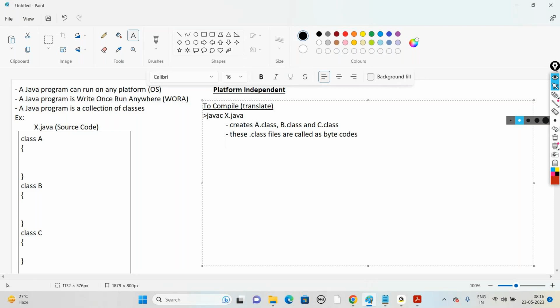These bytecodes are platform independent. What makes Java platform independent? The answer is bytecodes. What is the extension of bytecode? .class. So if you compile a Java program on the Windows operating system, we get the .class files, and I can use these .class files directly on any other operating system. That's the meaning of platform independent.